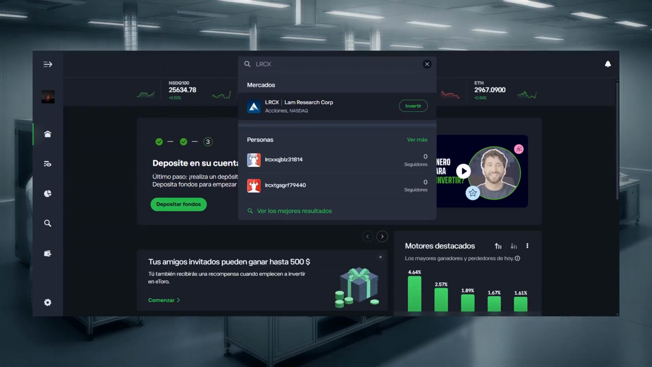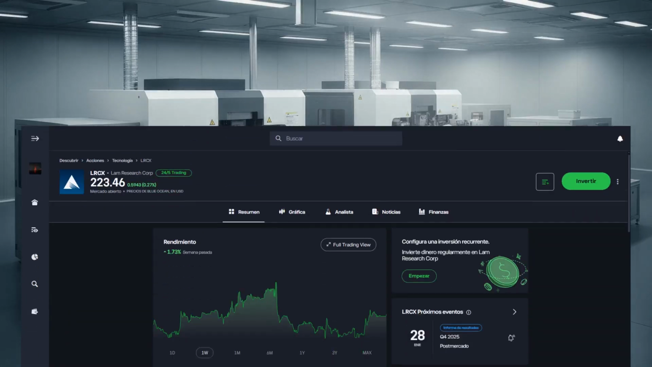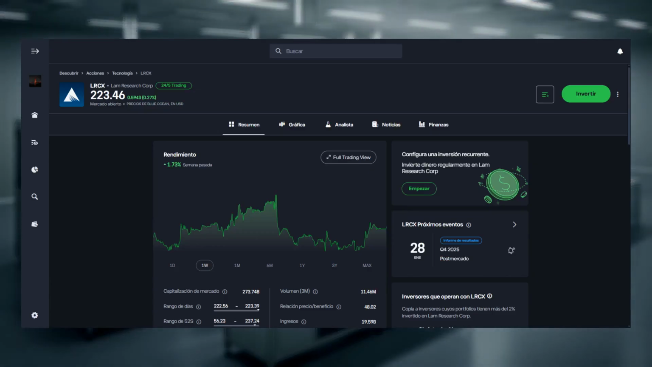Use the platform search box and type the ticker LRCX to find Lam Research, then select the matching NASDAQ listing to open the stock page. On the stock page, review the company summary and the price chart so you can confirm this is the correct Lam Research Corp listing with the LRCX ticker on NASDAQ.